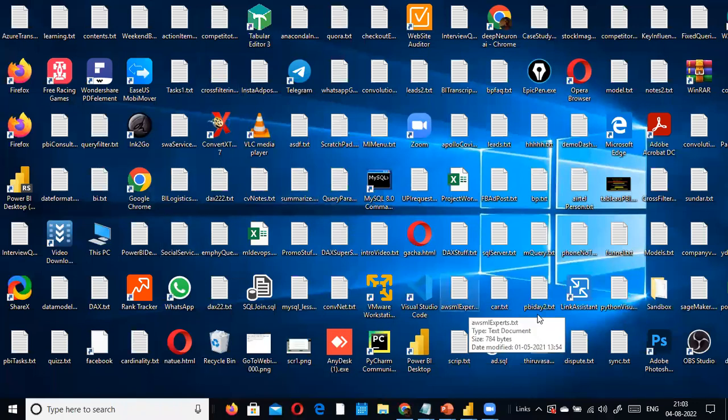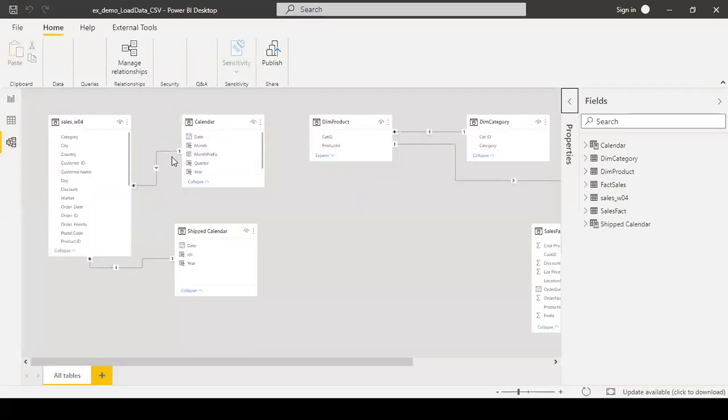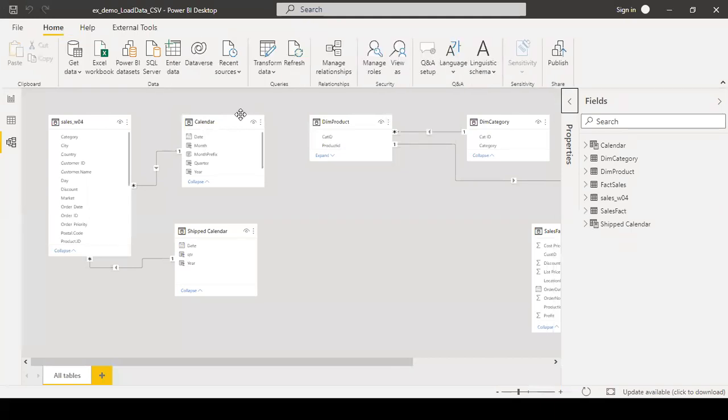Today we will continue with exploring the role-playing dimension. So what is a role-playing dimension? A same dimension that plays multiple roles. So in this case, I'm talking about the calendar dimension.